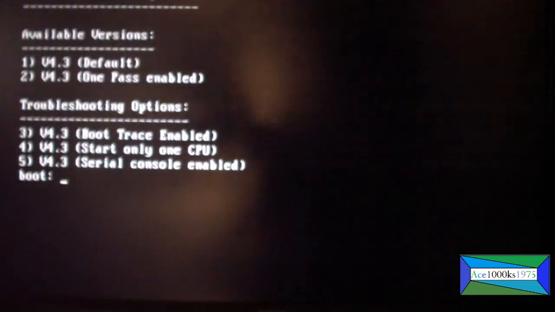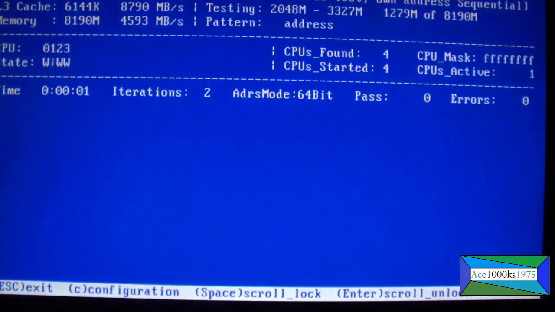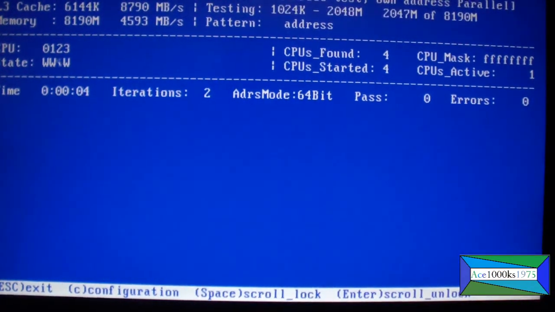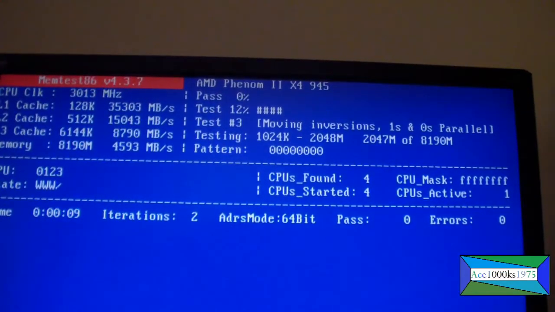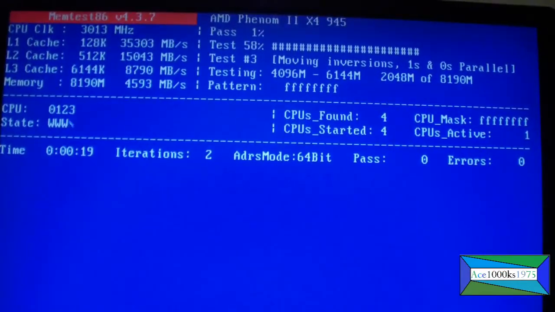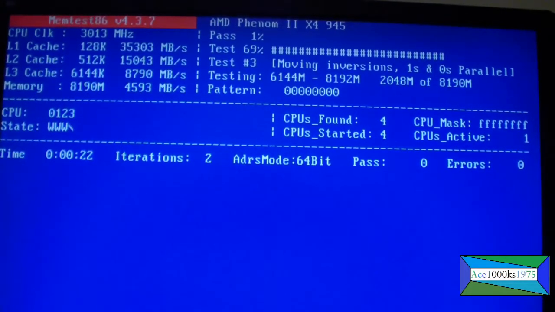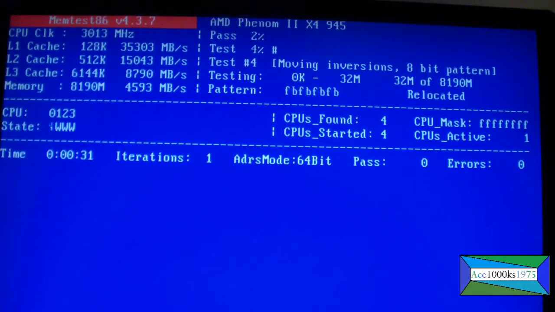So this is an older computer, so this is why I have to use Memtest86, the old version, so it goes into the Memtest screen right here. And as you can see, this computer is an AMD Phenom II X4 945. This is a pretty old computer. I put this computer together back in 2009, late 2009, maybe around November or October, I don't remember exactly. It was so many years ago.